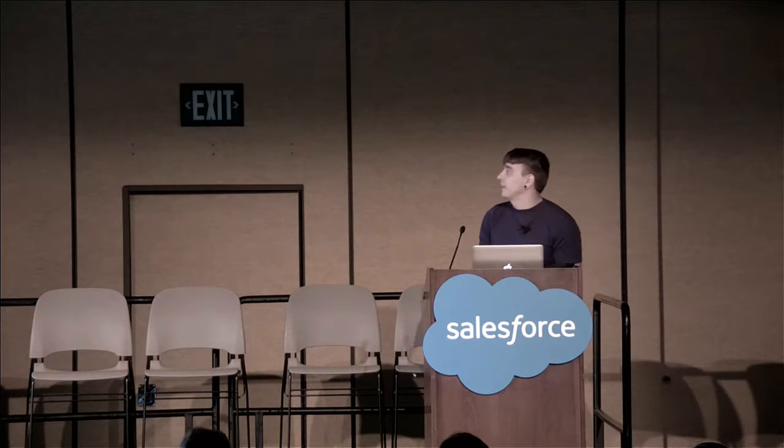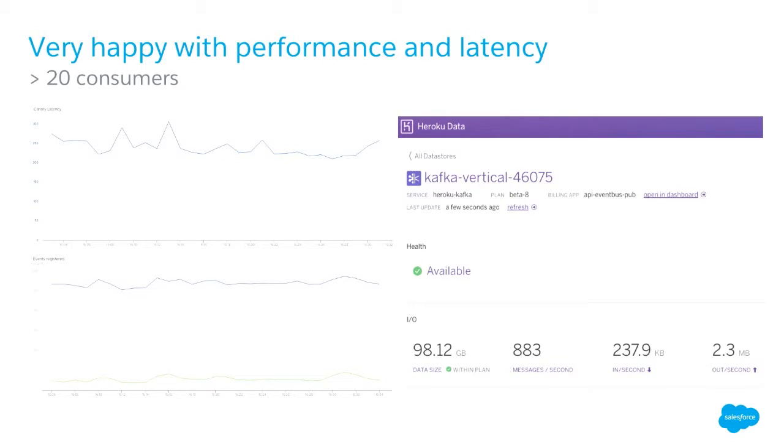We were also very happy with the performance. The slide says we have 20 consumers. This is not actually true. The real number of consumers is somewhere between 30 and 40 right now, I think.